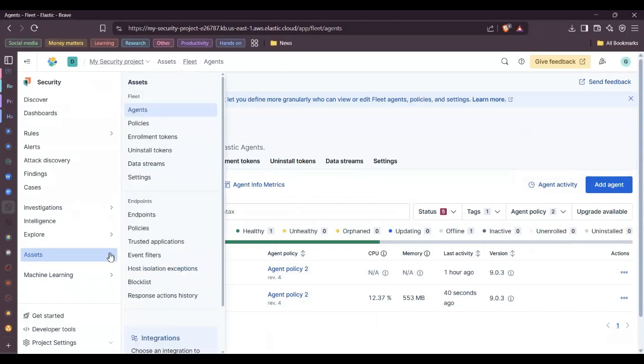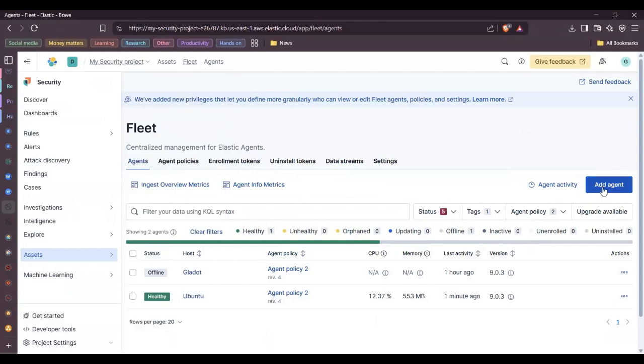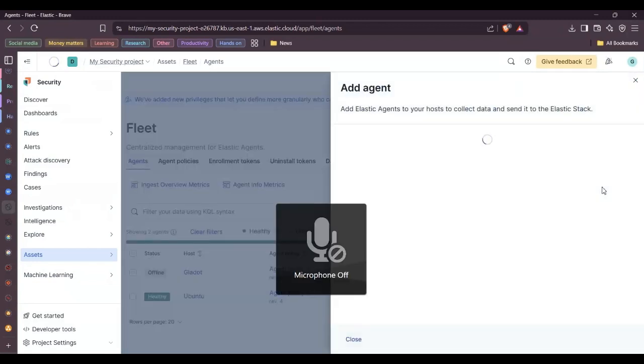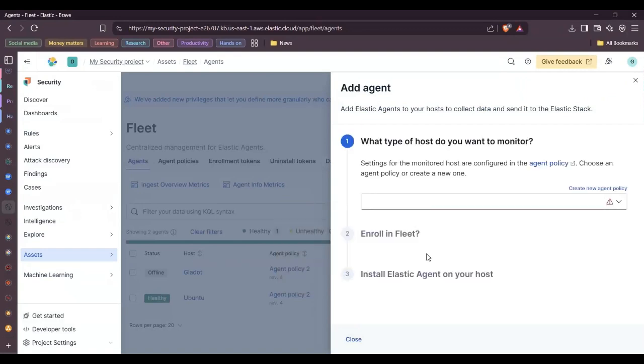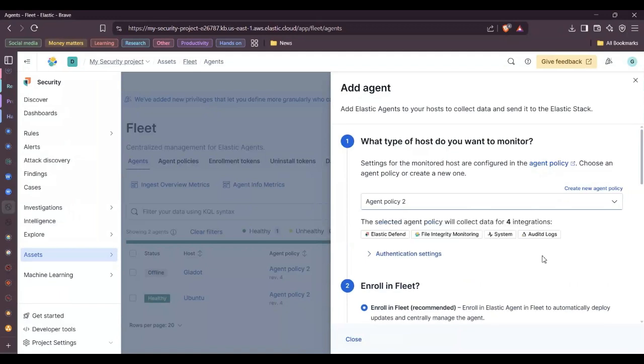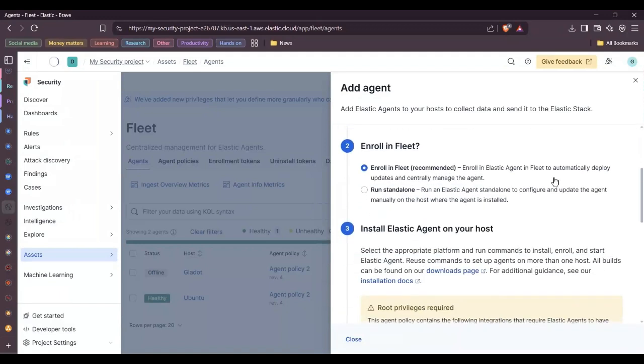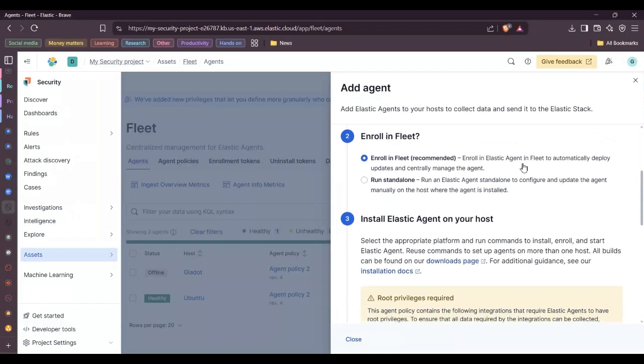When you are using a cloud version of this, the first thing you would do after signing up is come to agents, and then click add agent. Just a minute, let's see what comes. Okay, so you would have these details. Let's say I've already created a set of policies. I'll explain what this is in a minute. Here we will be enrolling in Fleet, and basically we will deploy our Elastic agent centrally and manage all the logs through that, instead of manually updating it as well.